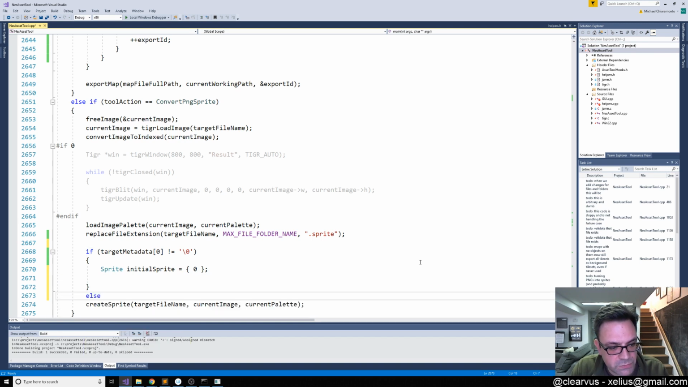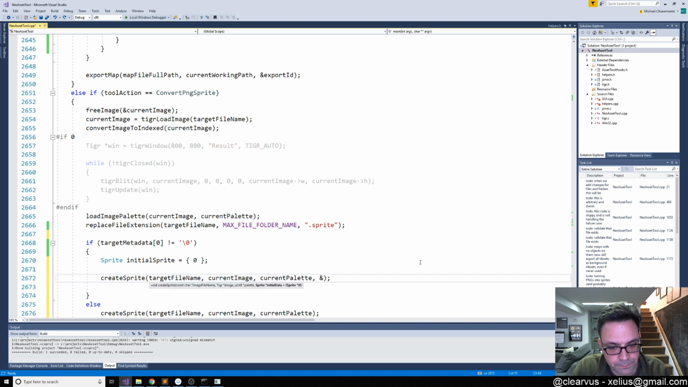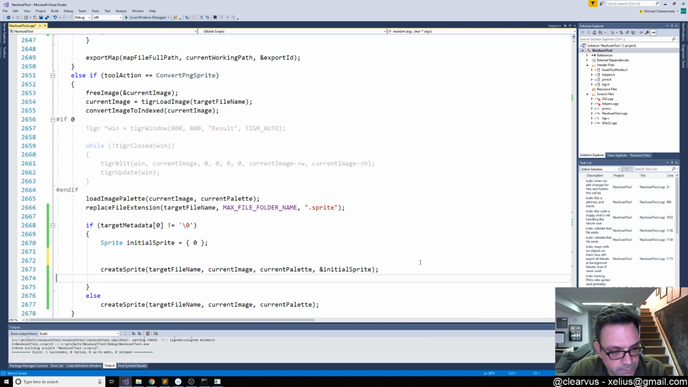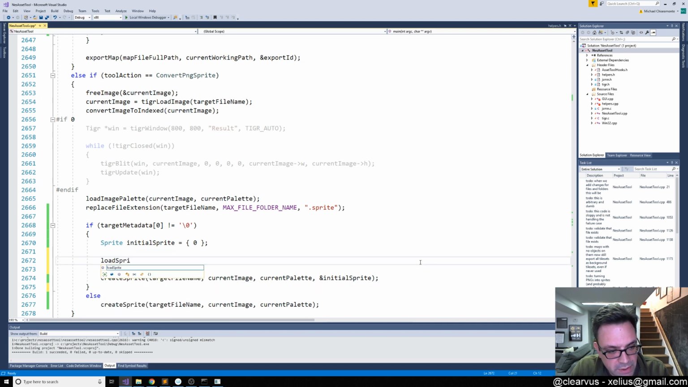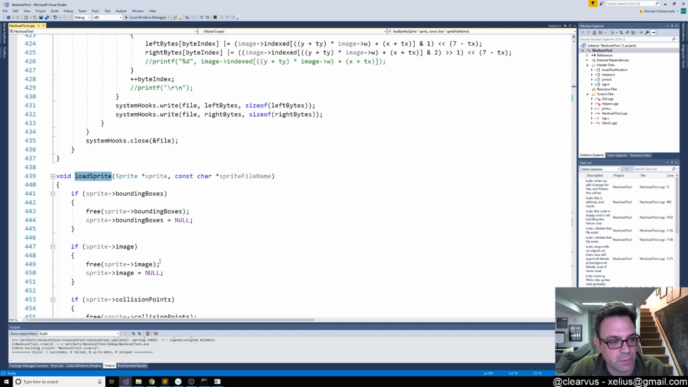I'm going to call it two different ways. Call it over here with the initial sprite, and here we'll just call it without the parameter, just so that we have that. Load sprite metadata, and we're going to pass it the initial sprite and target metadata. All right, let's go define that somewhere, shall we? And we'll do it right over here.